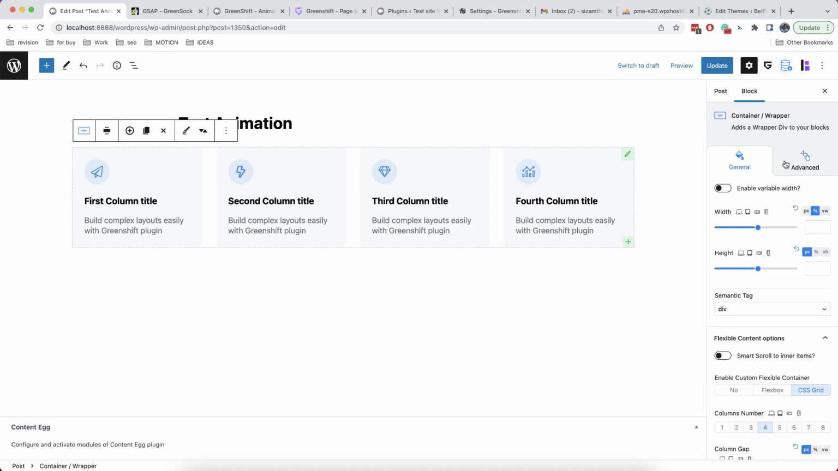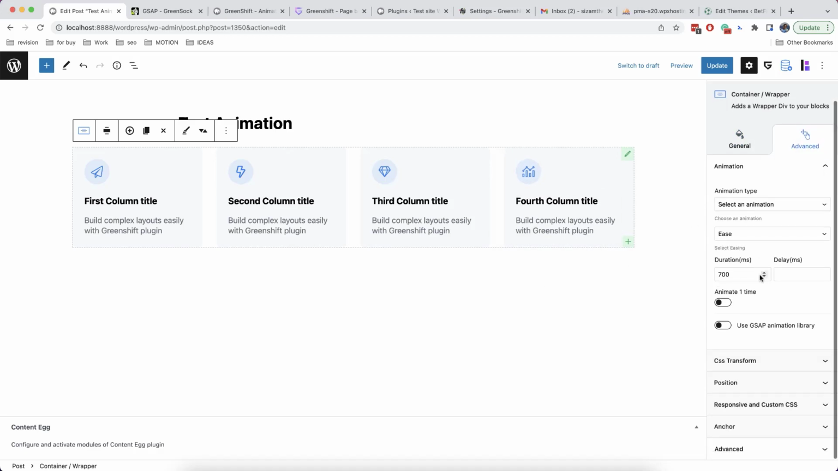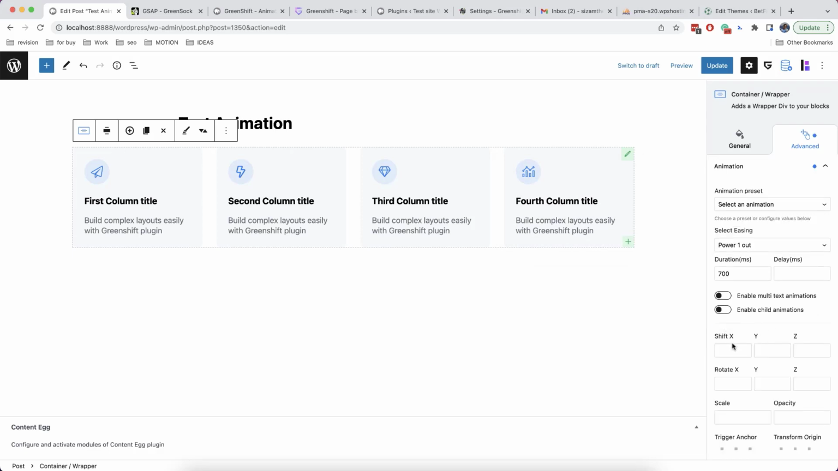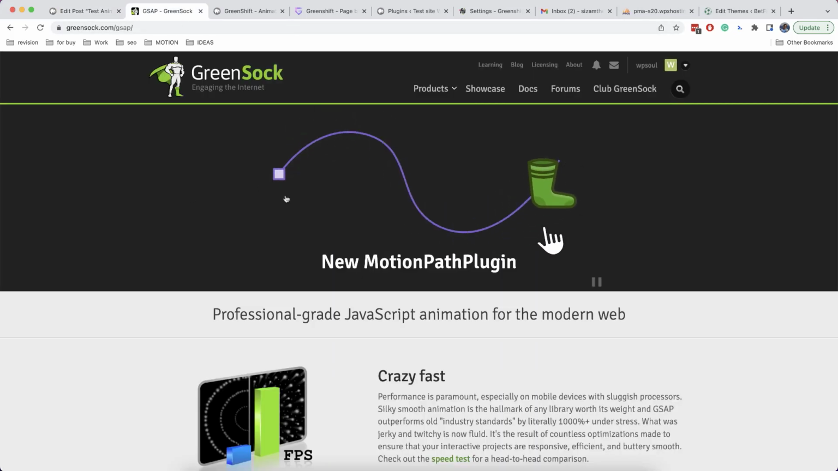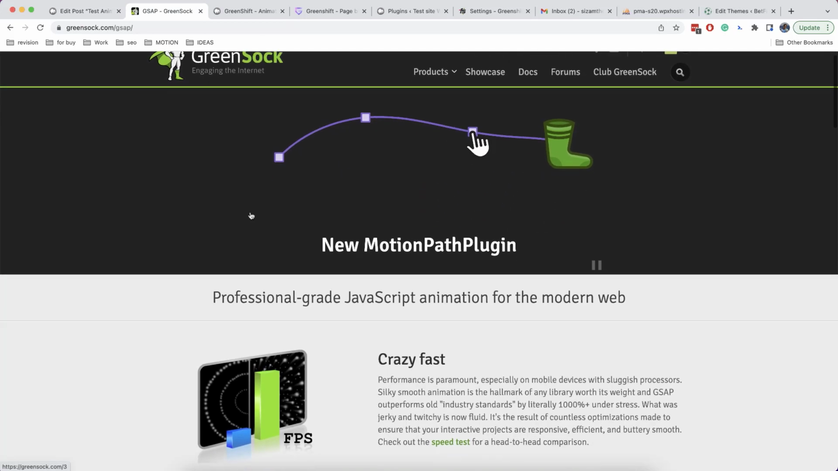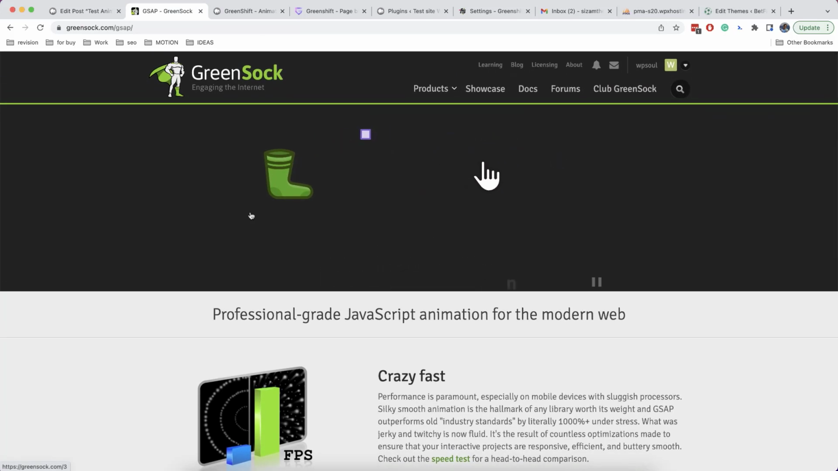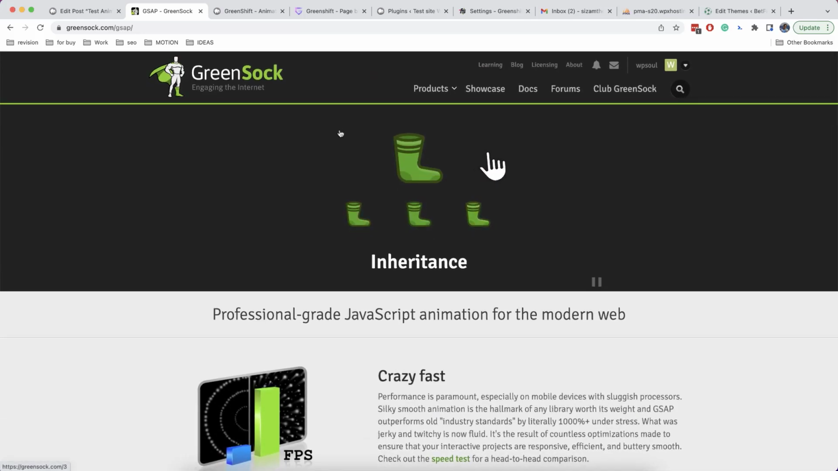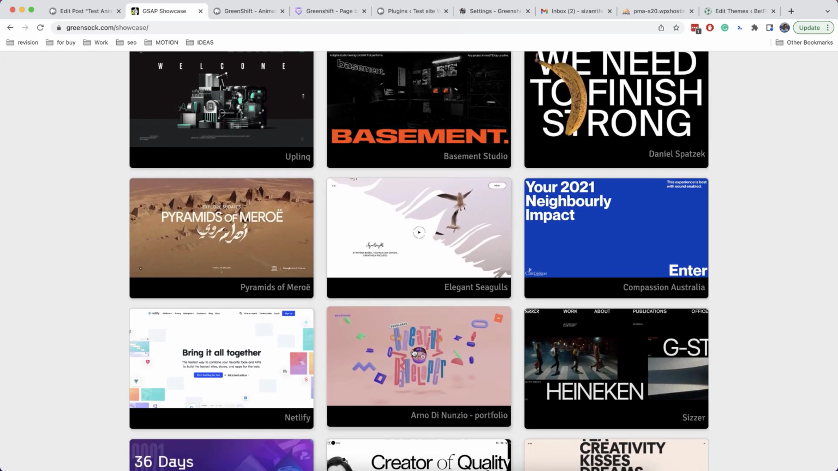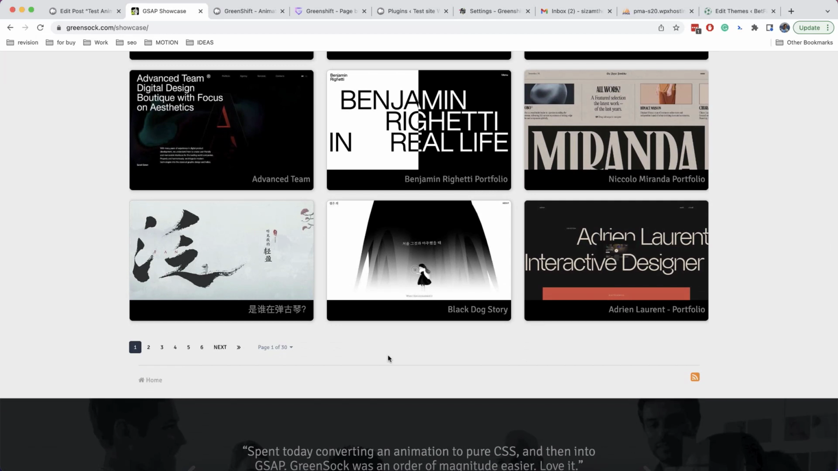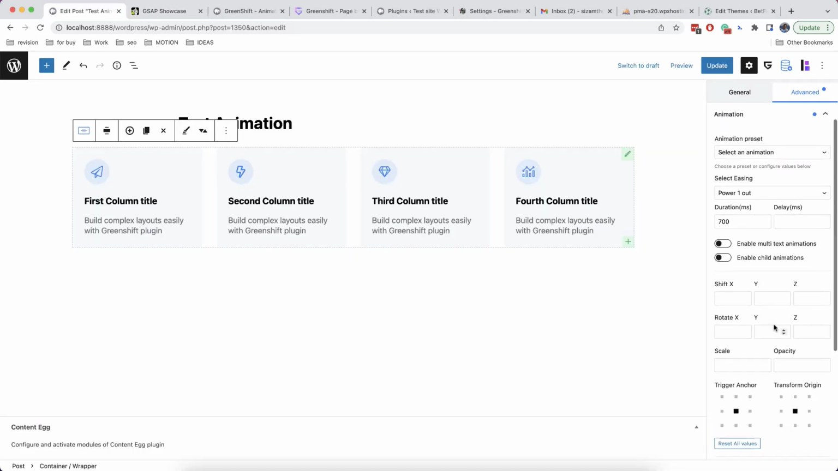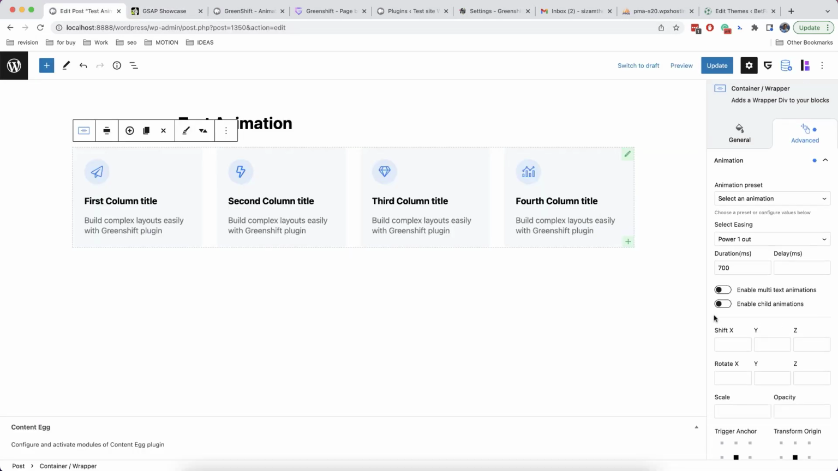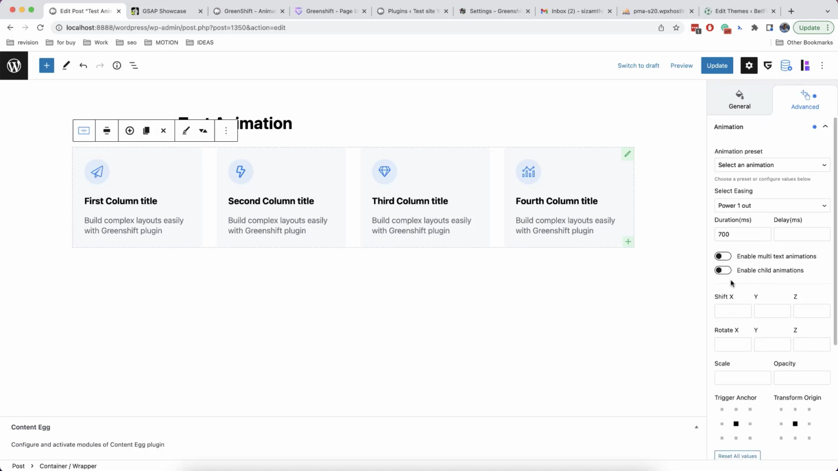So the first option that you get is that in each Greenshift block, you can use the GSAP animation library. GSAP is a special animation library where you can create any animation and interactivity. You can check the website yourself. Here you can find a great variety of interesting examples. And in addition to the options that we had previously, here we have some new ones, and one of them is called Enable Child Animations, as you can see here.